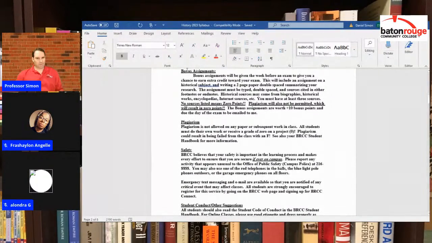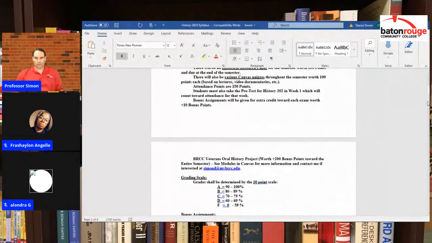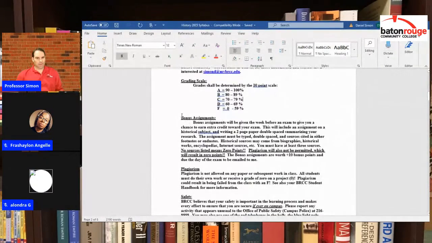There are the bonus assignments. Of course, they're listed right there. Oops, sorry about that. But they're right here, the bonus assignments. I'll show you the actual assignment a little later.